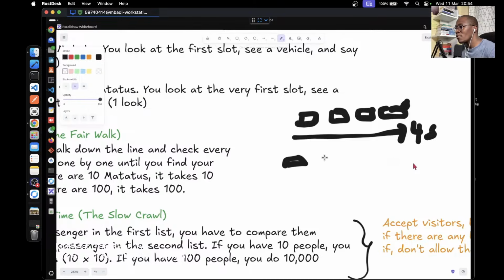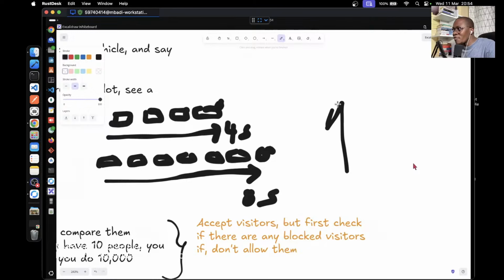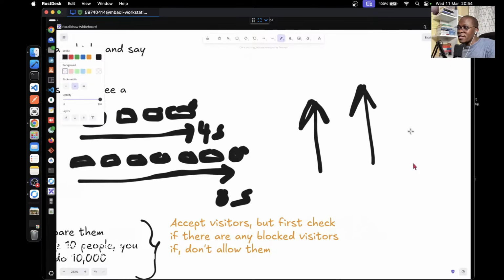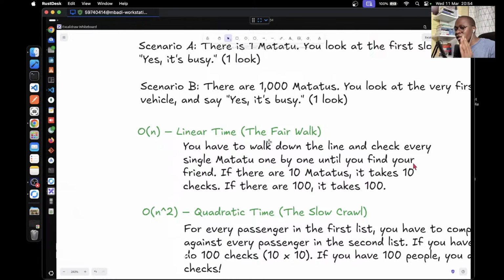If the matatus are more, let me see, 2, 3, 4, 5, 6, 7, and then your friend is on the last matatu here, and then you have to go through the entire list looking for your friend, it will not take you 4 seconds anymore because you are looking at a higher number of matatus. It will probably take you 8 seconds, not 4 seconds. So as you can see here, if you increase the data, the time it takes increases. Okay, and that is what we call this right here, linear time. So linear time increases the more data you put into the system.